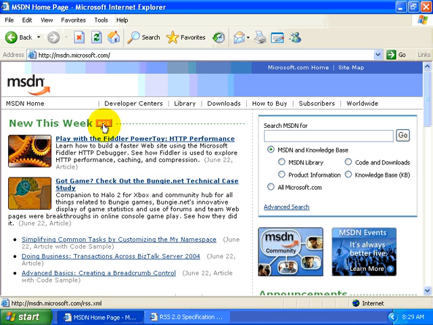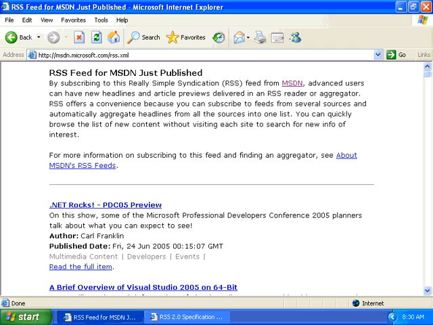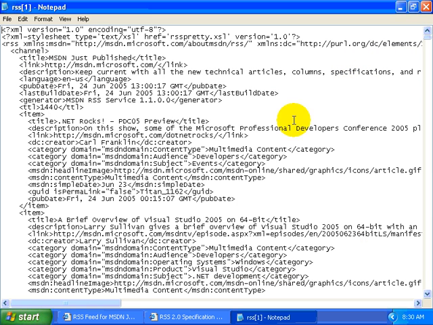So let's click on this little orange RSS button and take a look at what an RSS feed looks like. Notice that the RSS feed is nicely formatted due to the use of a cascading style sheet, but what it really looks like behind the scenes is a little more XML-like. Let's go ahead and select View Source, and this is the actual XML feed, or the XML behind the RSS feed.